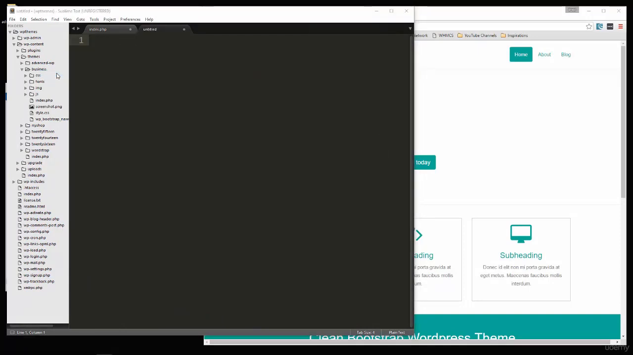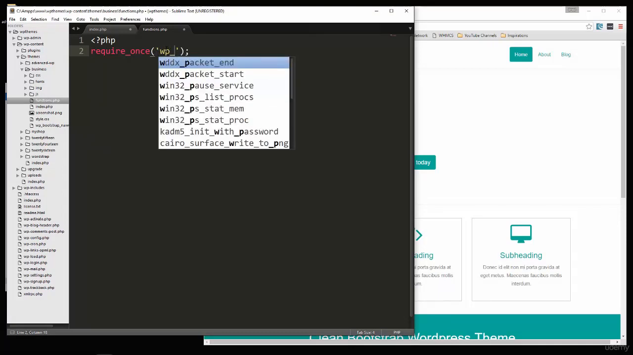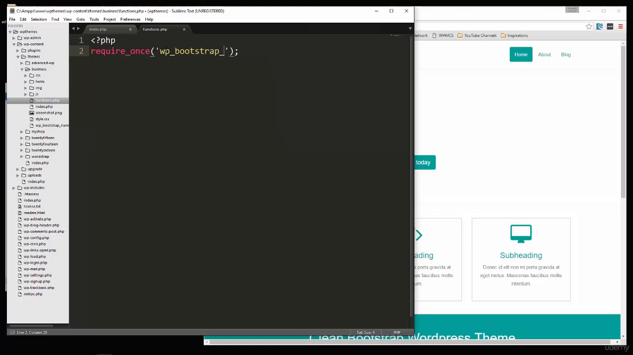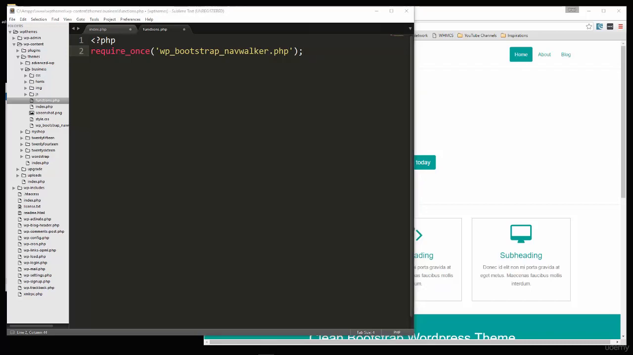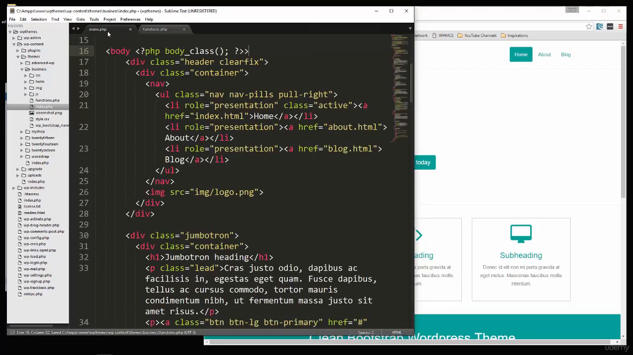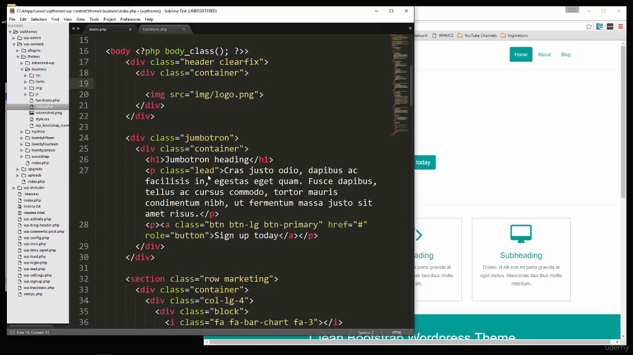And we need to require that file. Okay, so we'll say require once. We want to require once WP underscore bootstrap underscore navwalker.php. So we'll save that. Let's go back into index. And what we're going to do is replace this entire nav tag. Okay, so we're going to get rid of that.